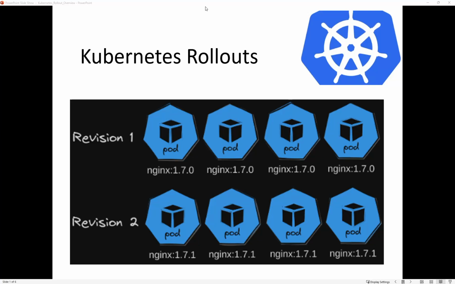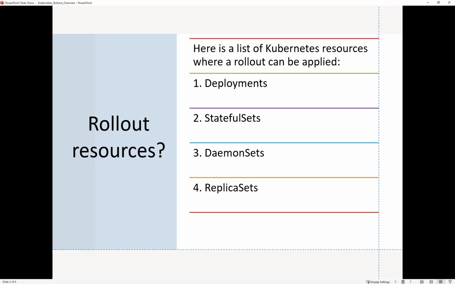Hello everyone. This session is a brief understanding of rollout in Kubernetes. Before we start, keep in mind that the rollout concept is applicable to Kubernetes controller resources like deployment, stateful set, daemon set, and replica set. It doesn't belong to managing any other resources.